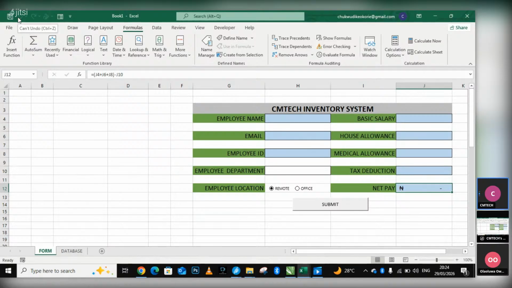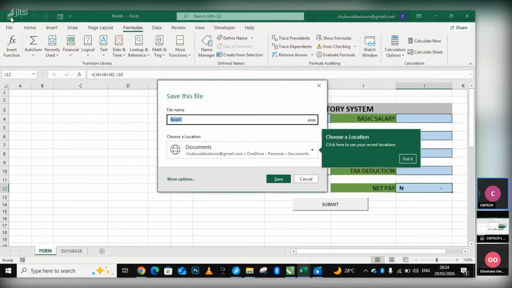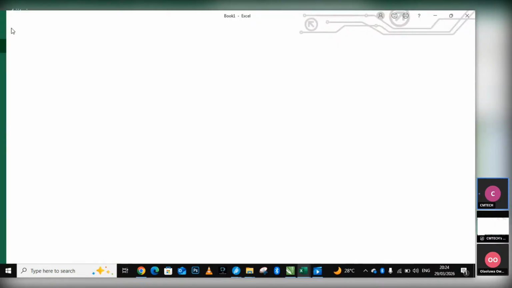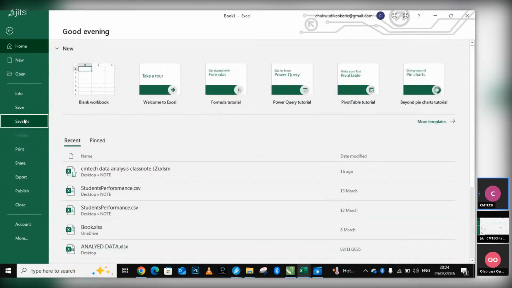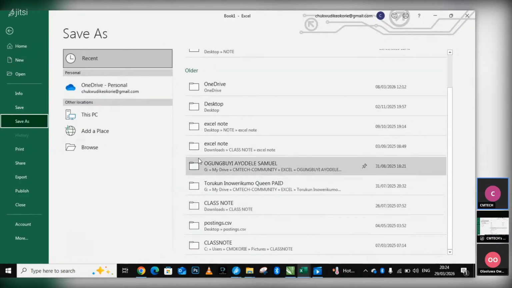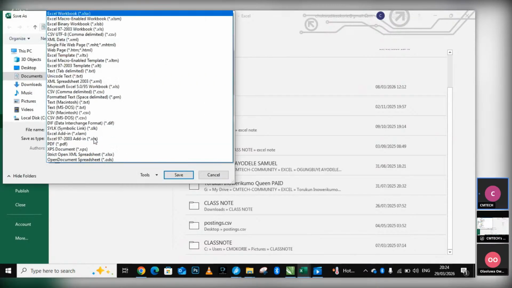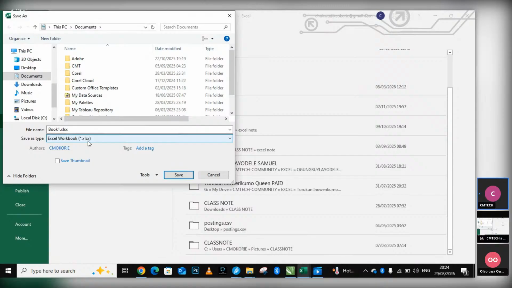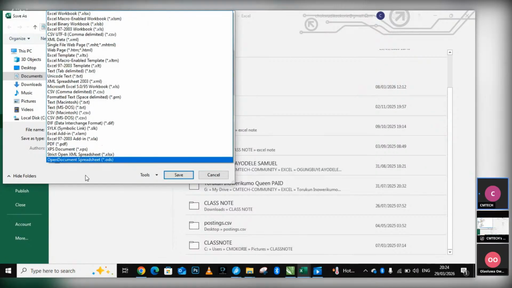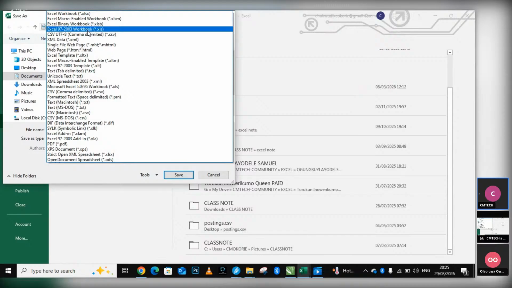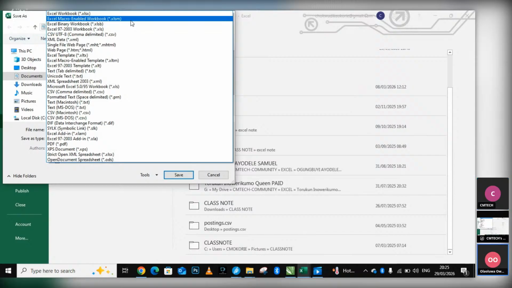If you want to save it and you want to be using it every day, you come to save. Please make sure you pay attention. So you save as. When you are saving as, you save to your location, you browse your location. Please do not use your normal Excel format. If you want to be using it every day, do not use your normal Excel workbook. You can use the macro enabled worksheet. Did you see? Yes. You save it as macro enabled worksheet so you can be using it every day.